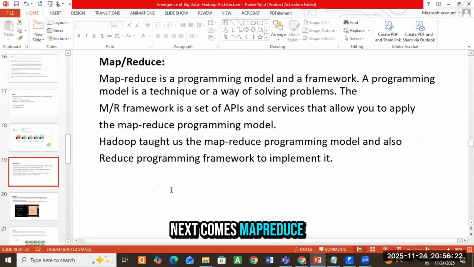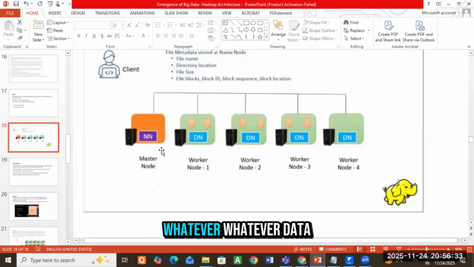Next comes MapReduce. MapReduce is a programming model or framework that has been developed for processing. Whatever data you get from the client, you split into different files and send the files to different worker nodes. Each of the files stays inside these worker nodes. Now there has to be a processing engine or framework that processes those files, and in that respect, MapReduce comes into the picture.